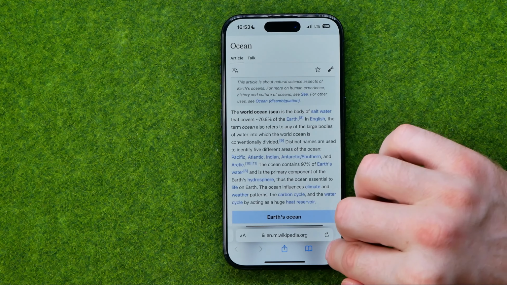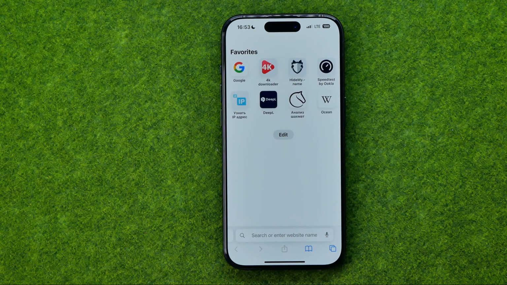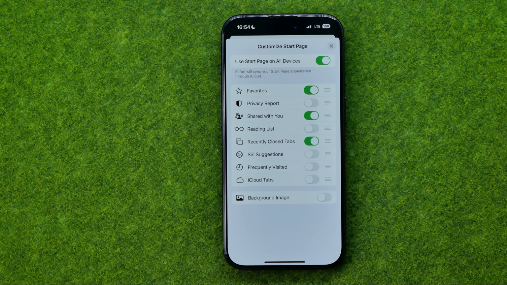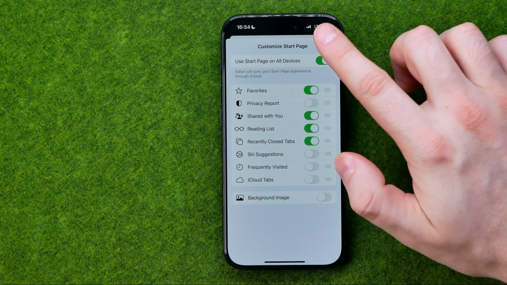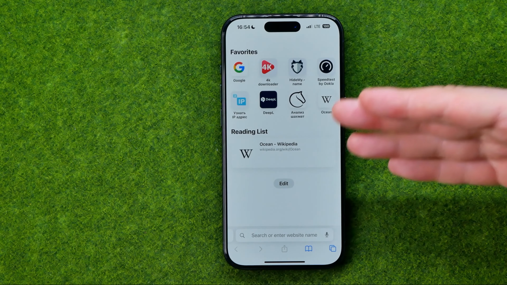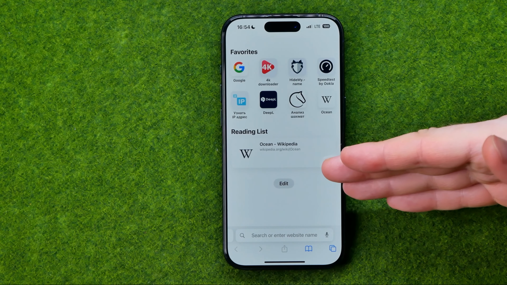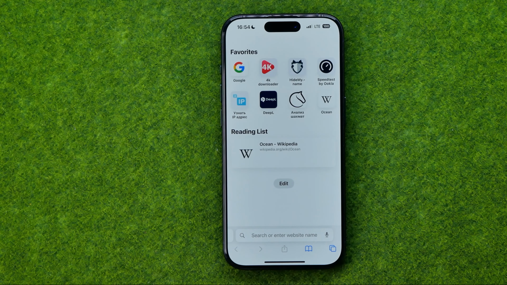And also we can place the reading list on the start page in the Safari web browser. To do that, all we have to do is just tap Edit on the start page, and then we need to activate reading list. Once it is done, just close it, and as you can see now, the website we have just added to the reading list is now showing on the Safari start page.